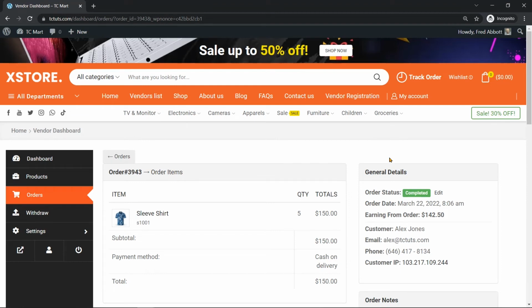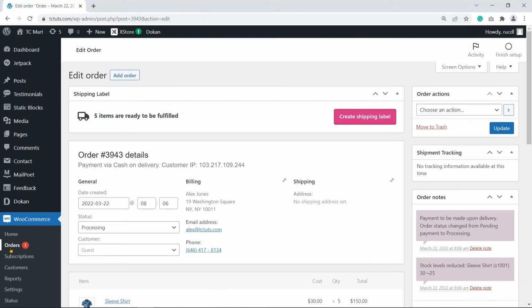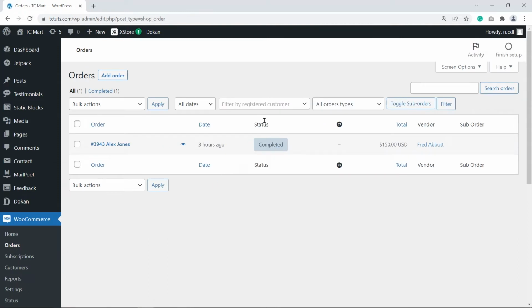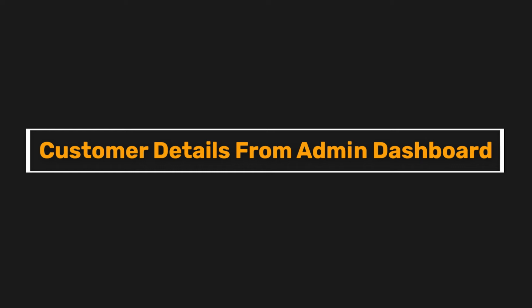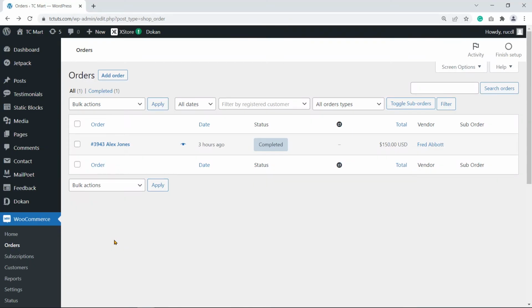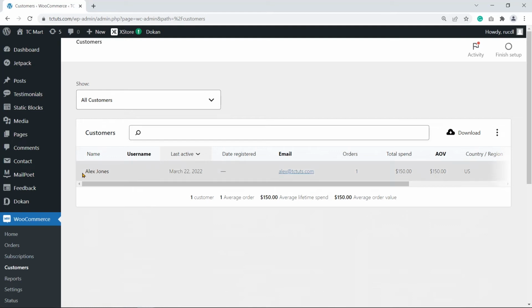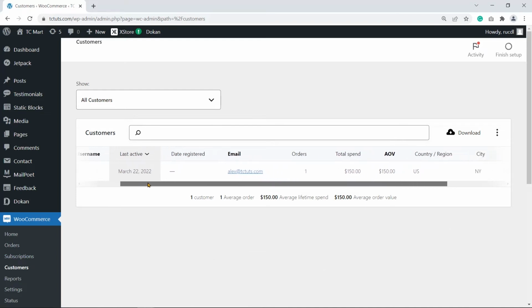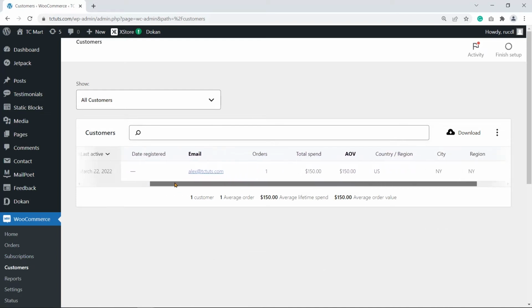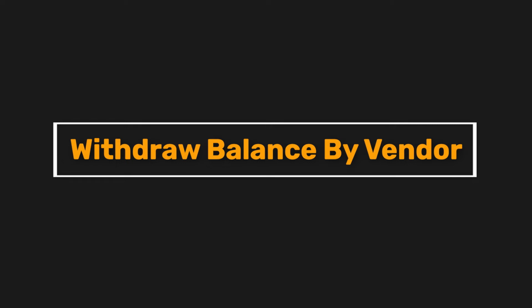Okay, now get back to the orders from the admin dashboard. See, the status of the order is now shown complete. Customer details from admin dashboard. Admin of the multi-vendor marketplace e-commerce website can view all the customers' details. Under the WooCommerce menu, the admin will find the customer sub-menu. Click on it, and there is Mr. Alex Jones, the only customer of this multi-vendor website till now. So, these are the details of Mr. Alex Jones.